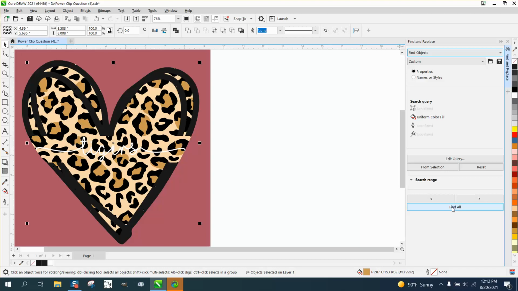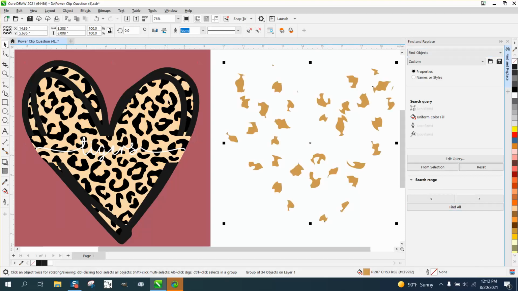And a lot of times this doesn't work, but you could go Control G to group them together. And then grab the brown and move them over if they need to print that. I know nothing about it.